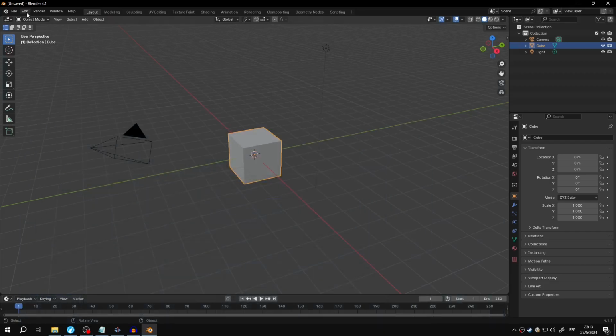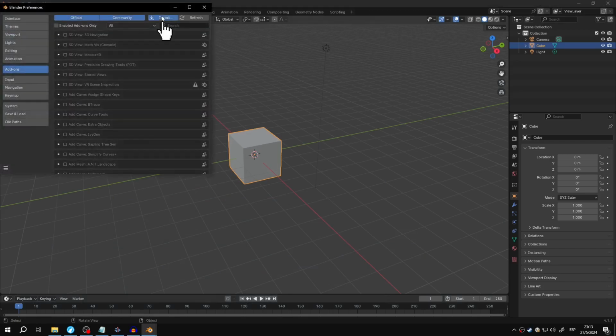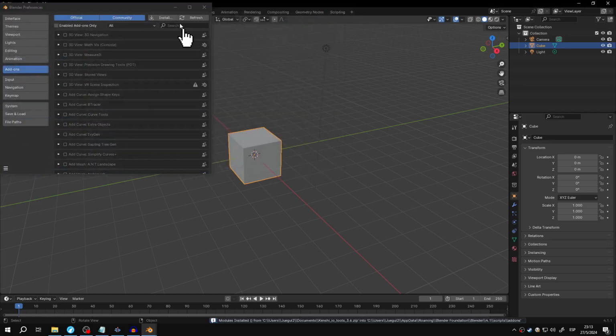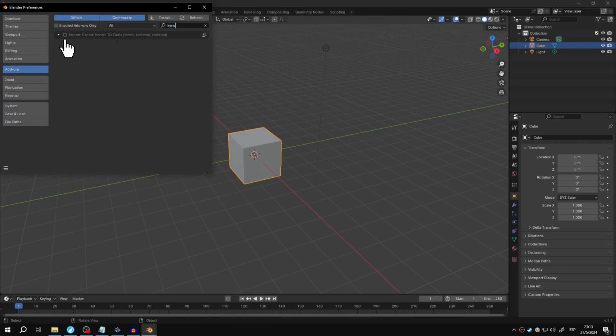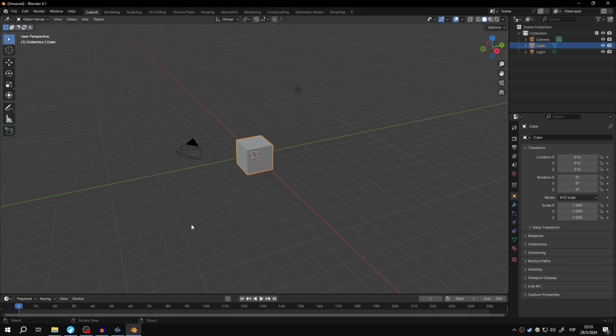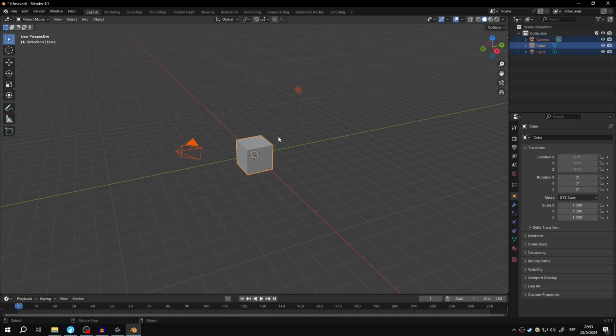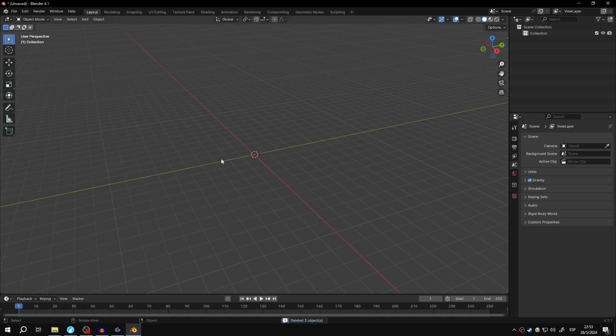Now we need to open Blender and go to Edit, Preferences, Add-ons, Install and select the zip file that we downloaded. Click on Install Add-on, go to the search box and type in Kenshi. Click on the checkbox to enable the add-on and now we can import the models from Kenshi. First, we need to delete everything that's on the viewport right now because we don't need it. So select everything and hit delete.